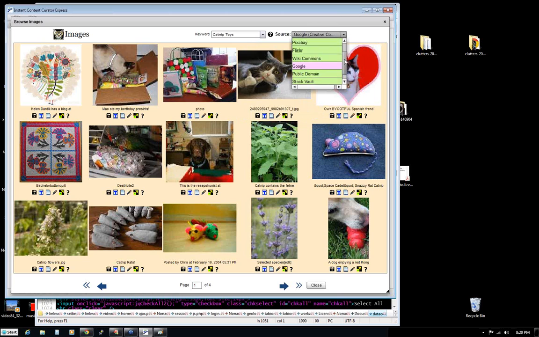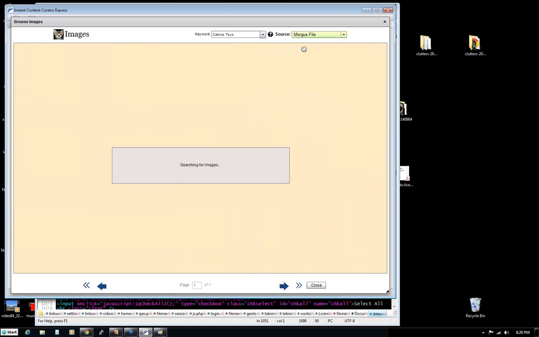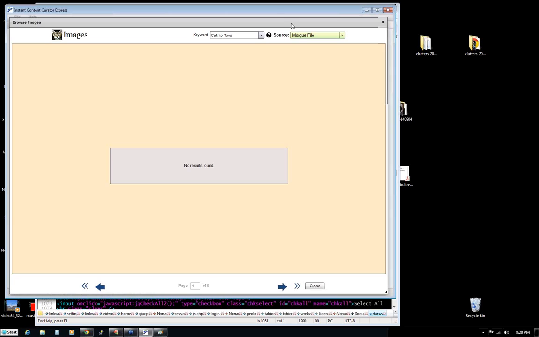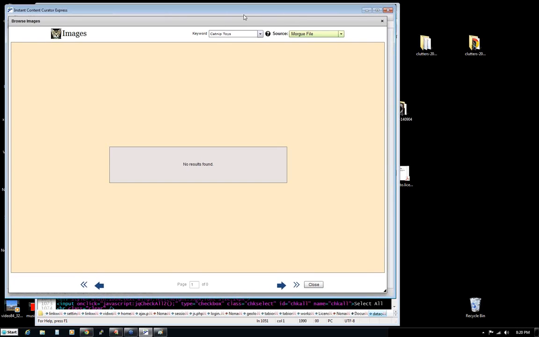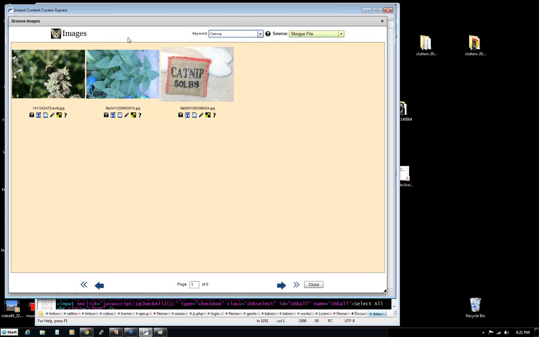But I would suggest your first stop is going to be morgue file right here. Because almost without fail, morgue file provides you images without any need for attribution or without any type of royalties required. Now, they don't have an image for every single keyword, so you notice there are no images for the word catnip toy. So I'm going to try changing that a little bit. And let's just try catnip and see if by any chance they have some image for catnip. And they actually do have a pretty nice one here, I think. So I'm going to use this one. Catnip 50 pounds with a cat with 2 cat legs. Like he's getting ready to work on it.